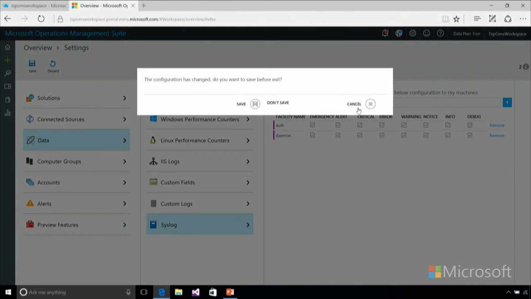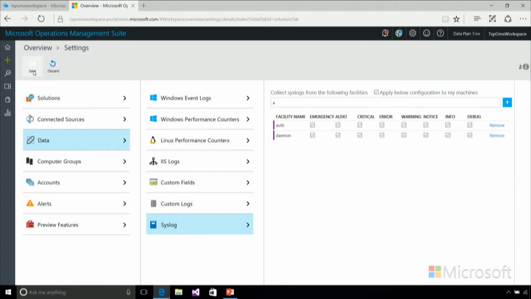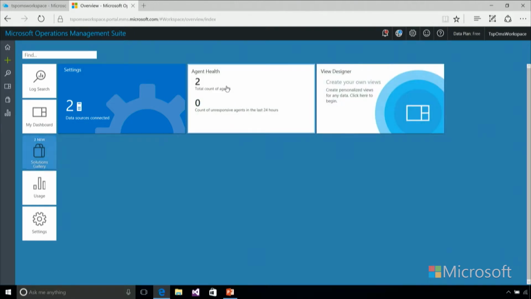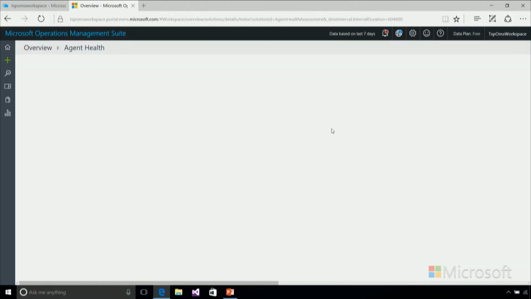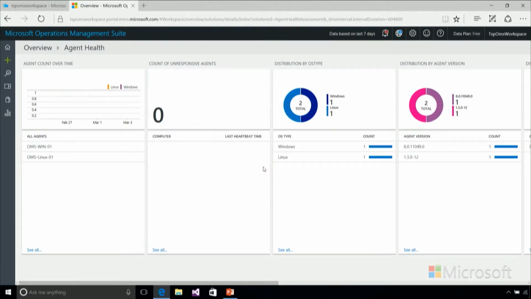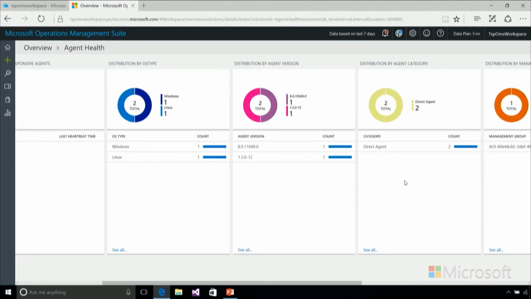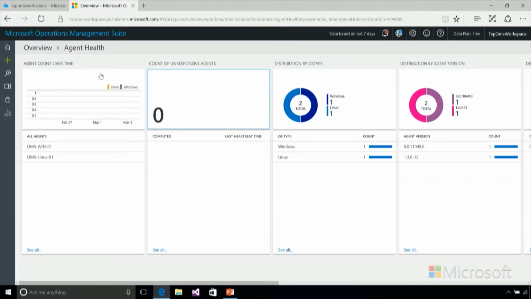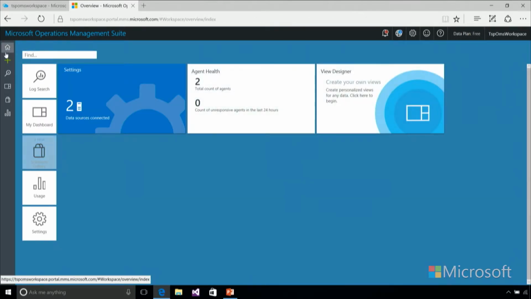Remember, apparently it's not saved yet, sorry. And we can see here that we already have two data sources connected, and we can see the detail in the health solution that we installed previously, with all the versions of the agents. We can see it by the category and the managed group and things like that. So these are things that are being collected.